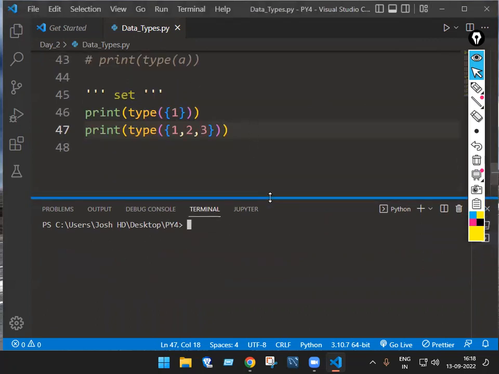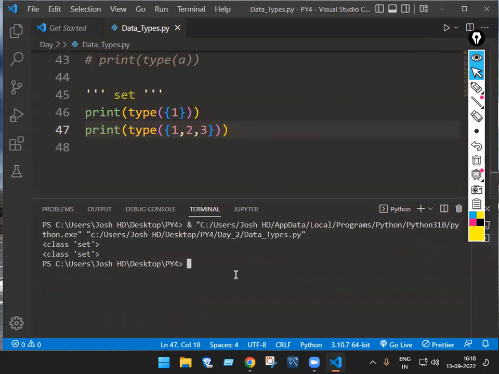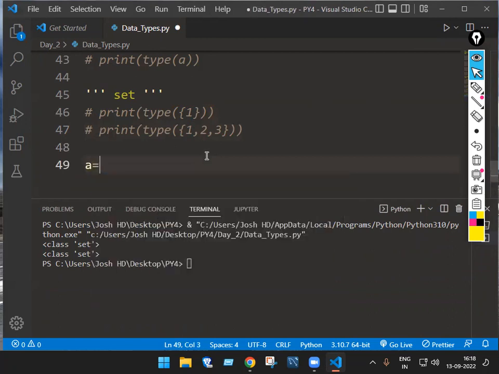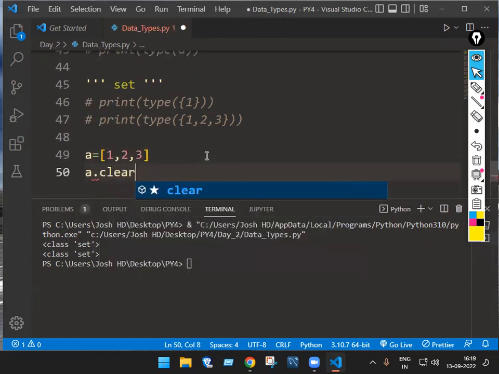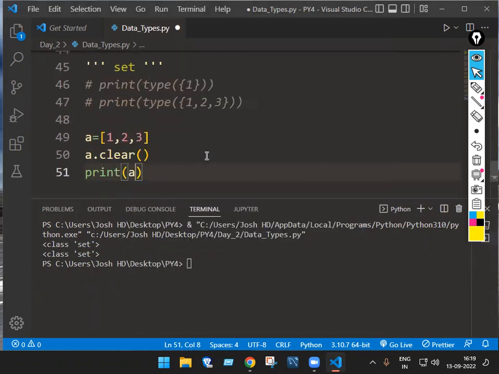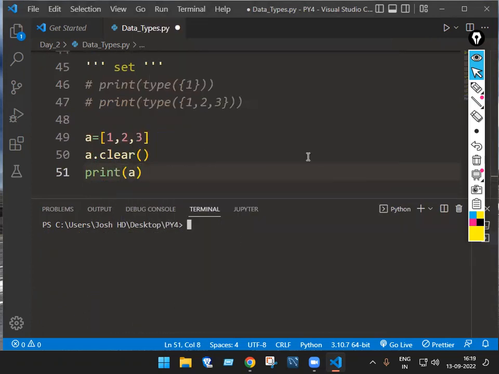Okay, when I come there, I'll explain. Curly bracket with some value is a set, but an empty curly bracket is called a dictionary. Why? Example: after 5, 6 days, maybe next week, suppose we are doing the list topic. A is equal to 1, 2, 3. A is what type? List. Now if I do a.clear, I am clearing all the elements from the list. So when I print a, what will be the answer there? Empty square bracket.